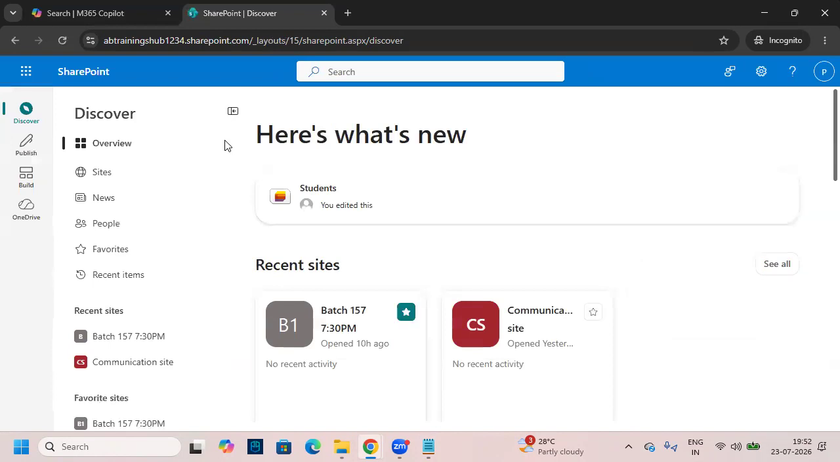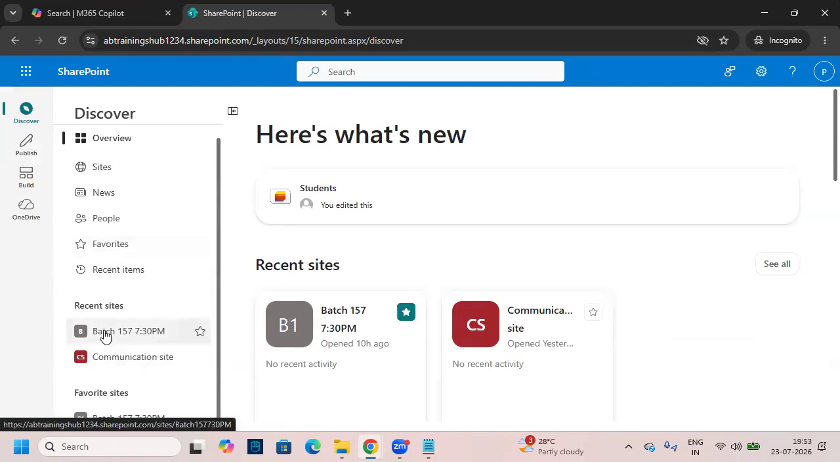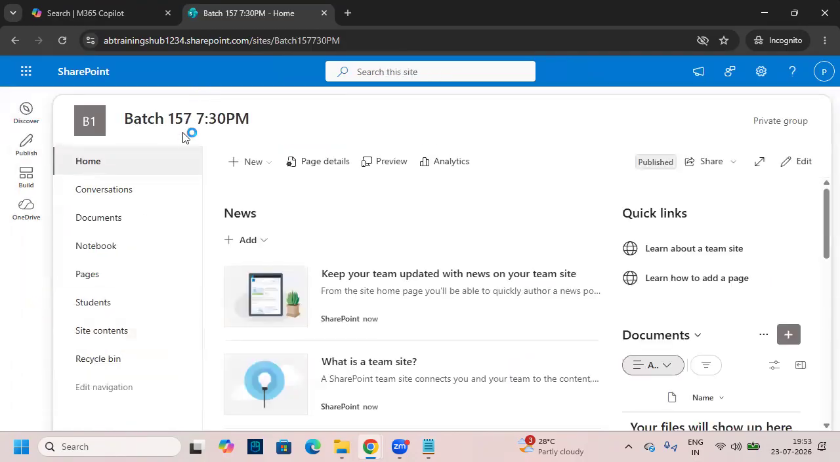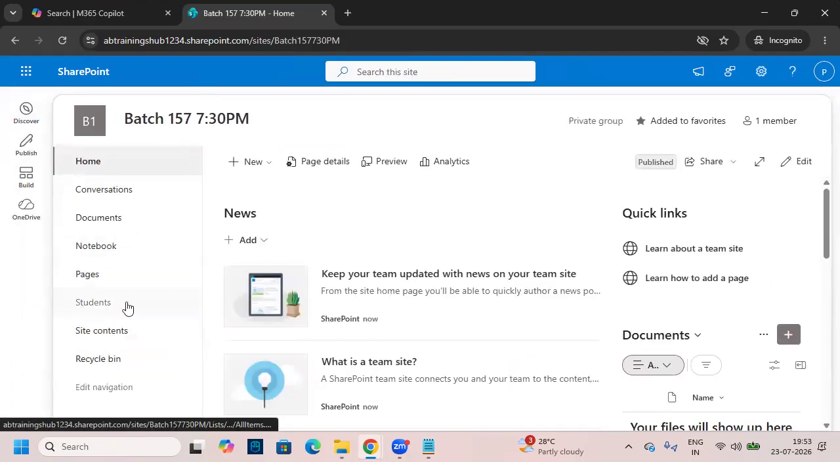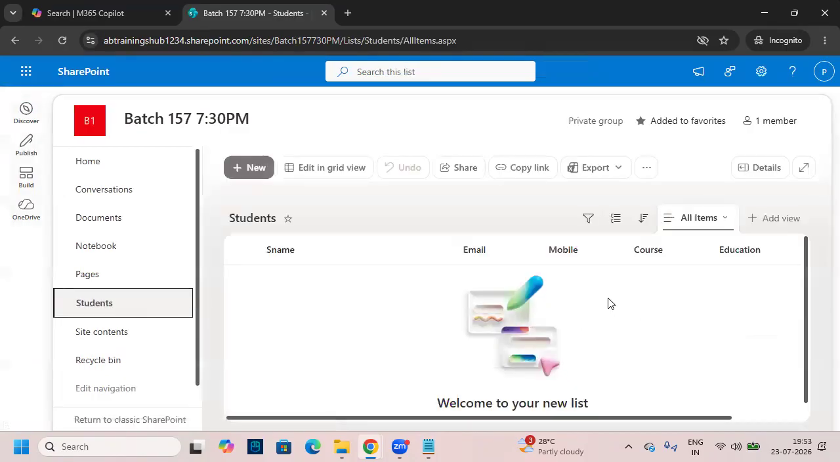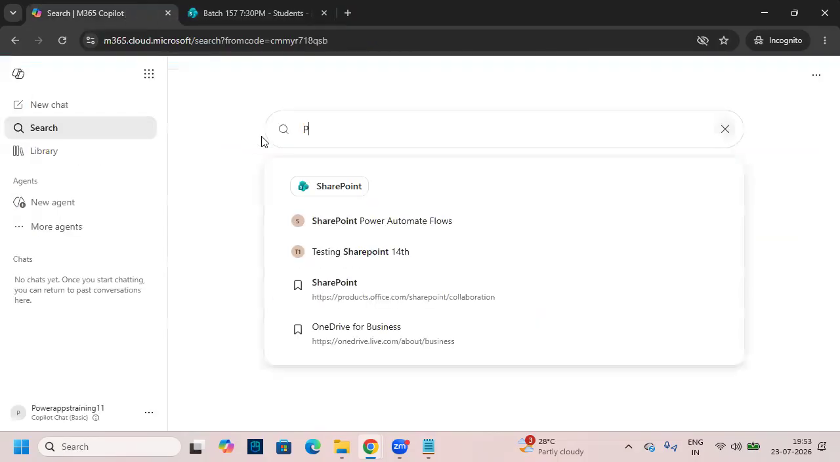So let me go to the site which we created in yesterday's class. You can see the site we created. Select that site, go to the site, and then go to the list we created. This is the list we created. Go to the list. Now in this list, we have some data, but where is the data? Let me go and open the Power App.